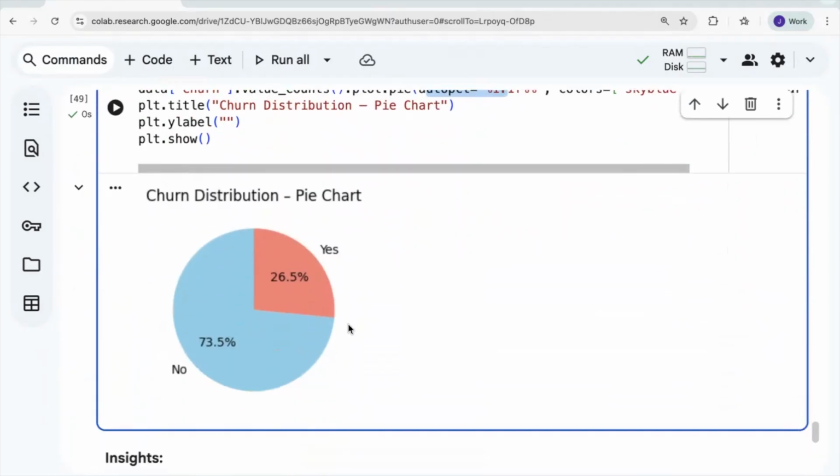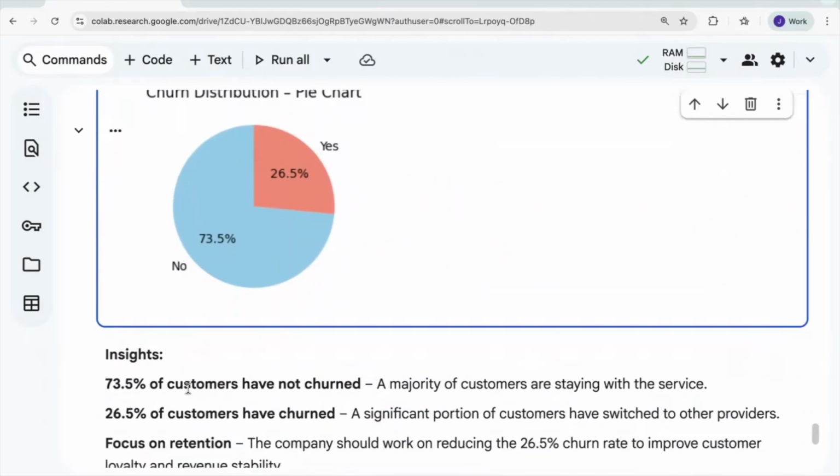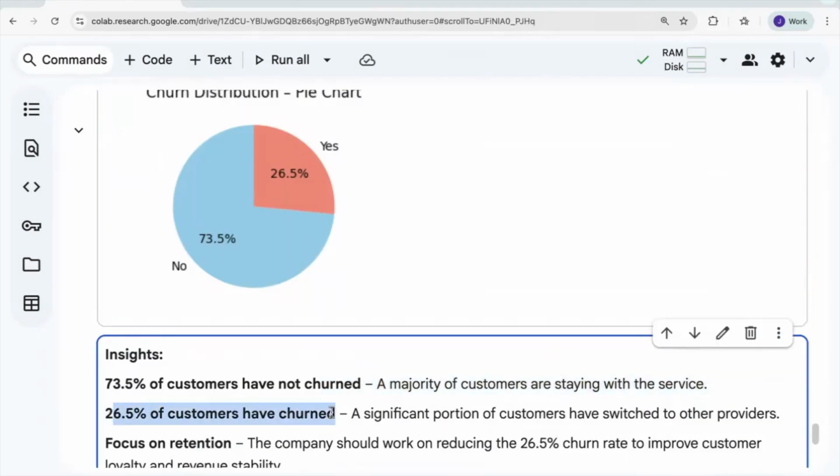Okay, you can clearly see from this pie chart that almost 73.5% of the customers have not churned. That means the majority of the customers are happy with the service and stayed with it. Only 26.5% of the customers have churned. That means only a few people have left the service, maybe because they're not happy. So now the company should work on that 26.5% of the people to improve customer loyalty and revenue stability, and reduce the churn rate as well.